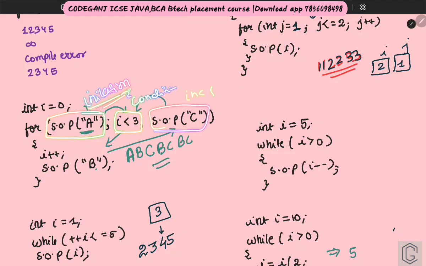So what happens once initialization is happening? This line will run only once, so System.out.print A will be printed only once. Then the condition will be checked. Is i less than 3? Yes, i is less than 3. The condition is true, so it will go inside. It has to print B, so it will print B. Then it will go here to increment decrement. It has to print C, so it will print C. Now again it will come here to check the condition. The condition is correct, it will come inside, it will again print B, again print C, again the condition is true, it will again print B, again print C.